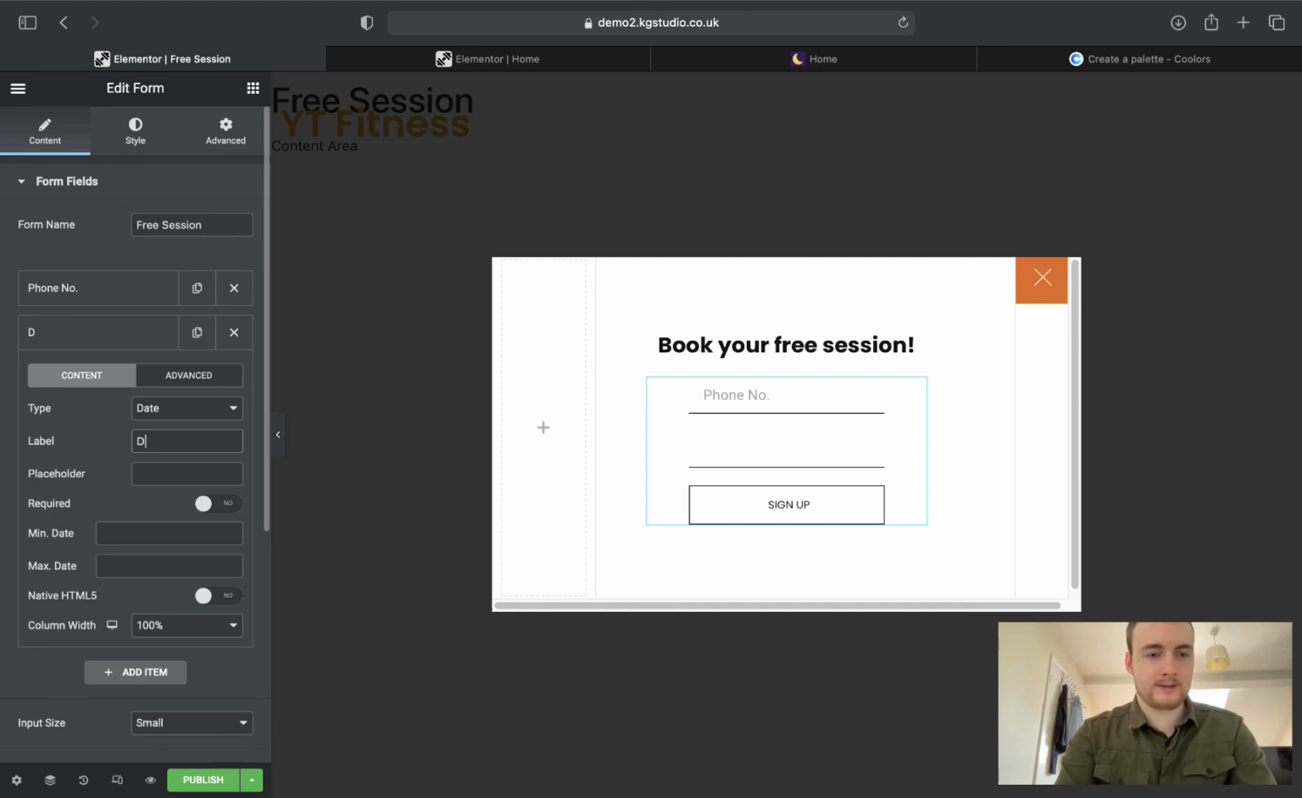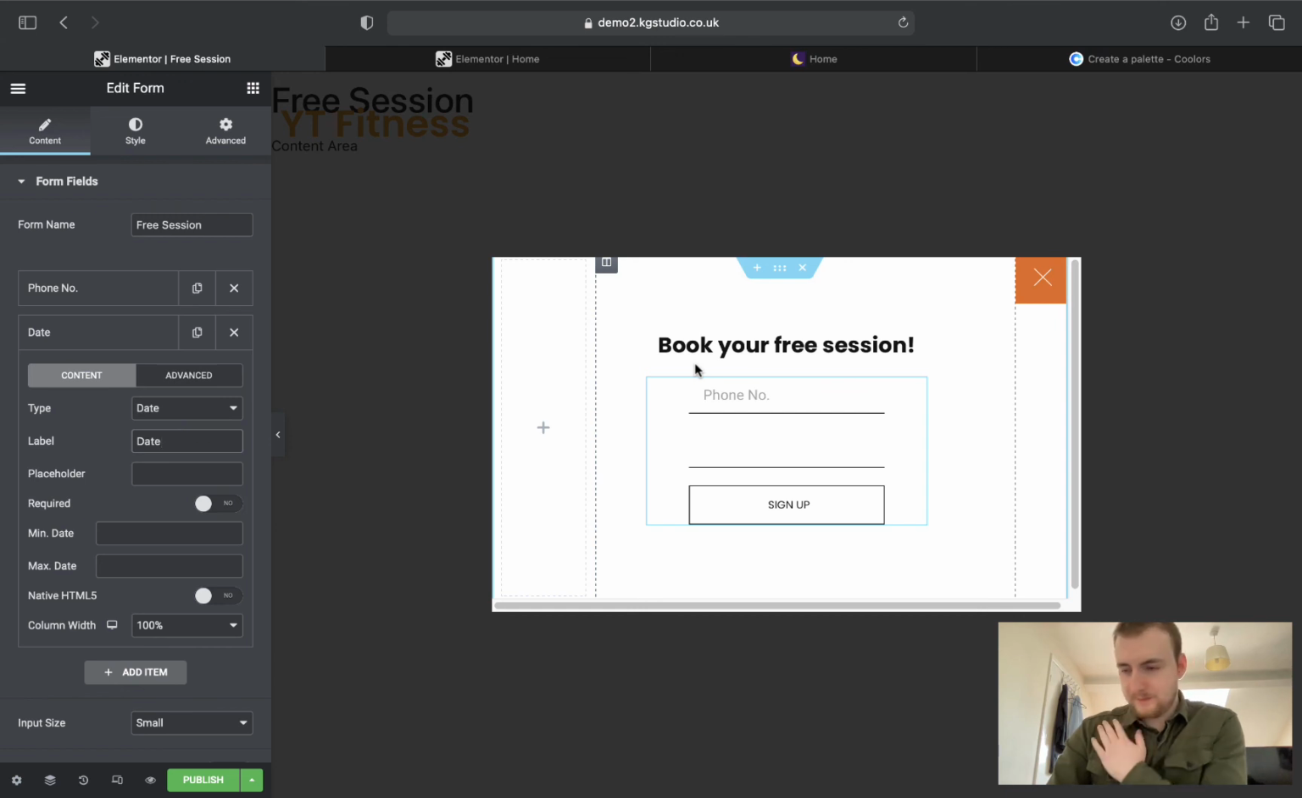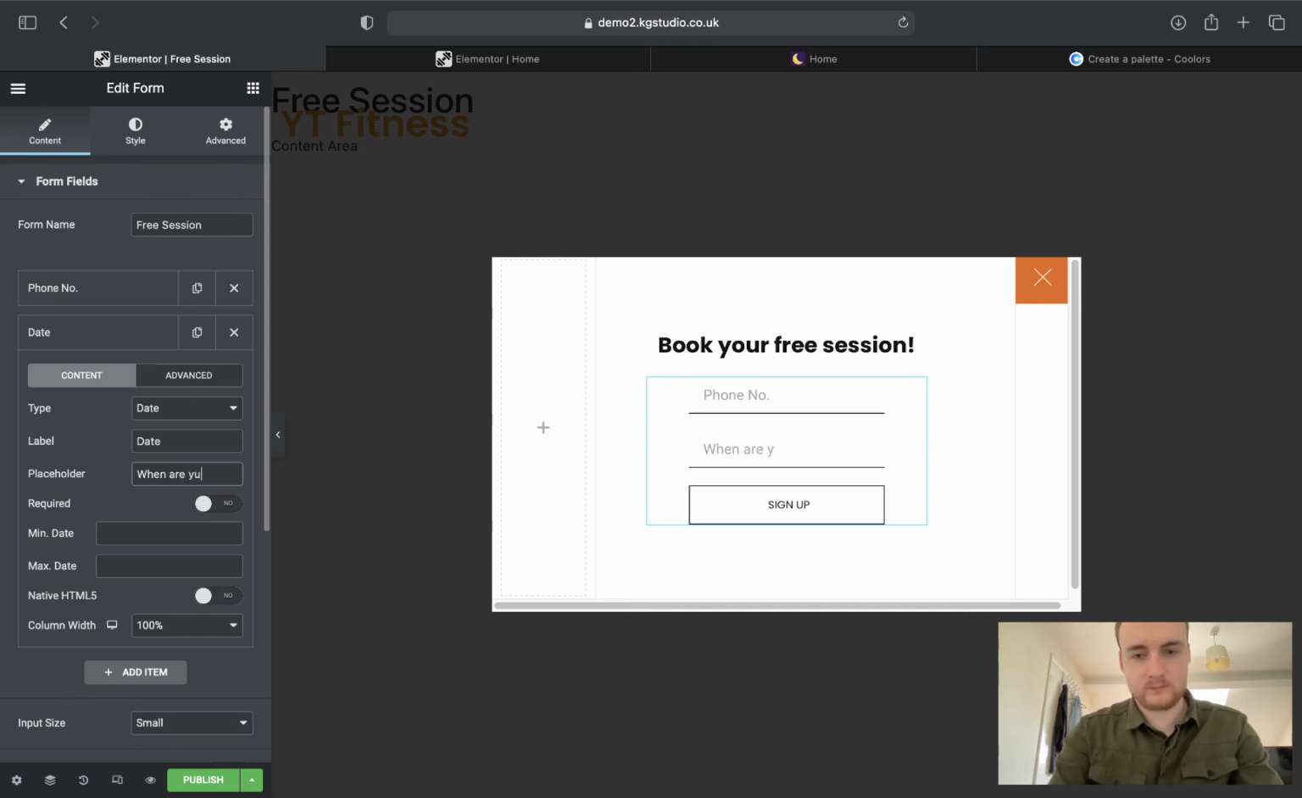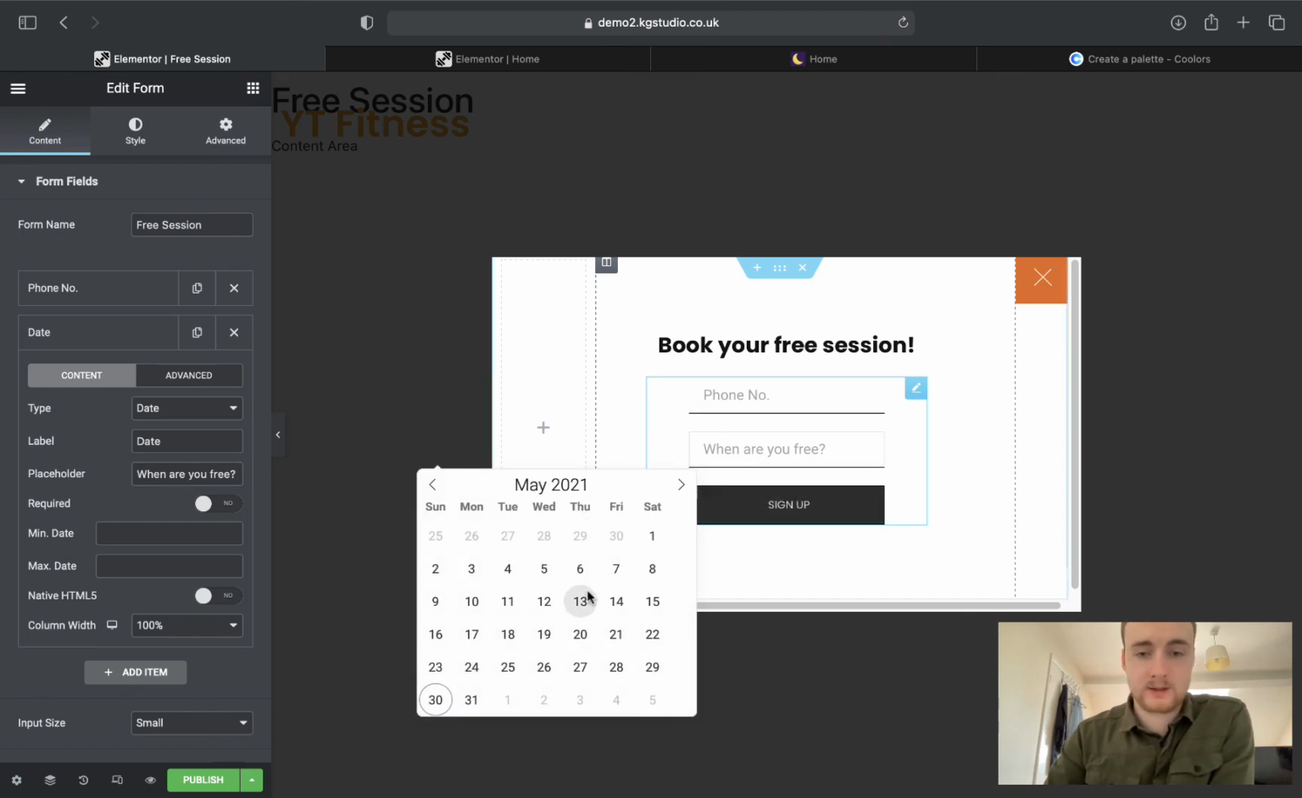If you have a label on the actual form, it will come up on top, so you can have a label instead of a placeholder. I personally don't like having a label at the top of the form. Where it says phone number here, you could have phone number written there instead, but stylistically I just like to have the placeholder. So for the date placeholder, we put, when are you free? Question mark, and then when they click on that, it's automatically done, so they can choose like this.